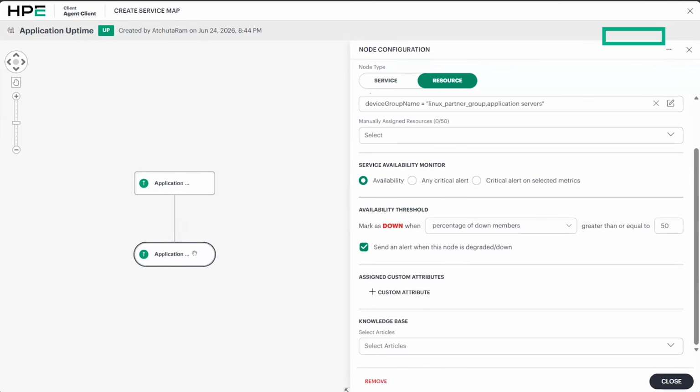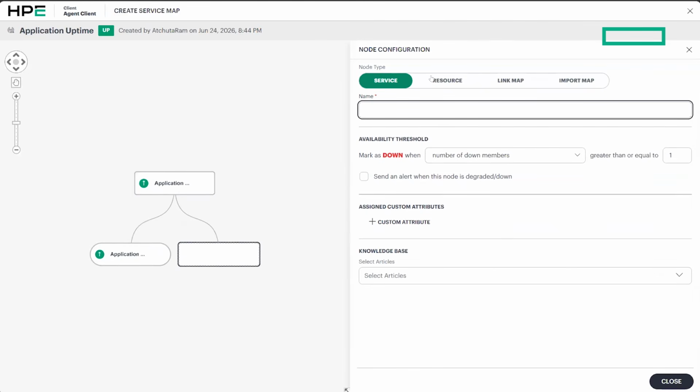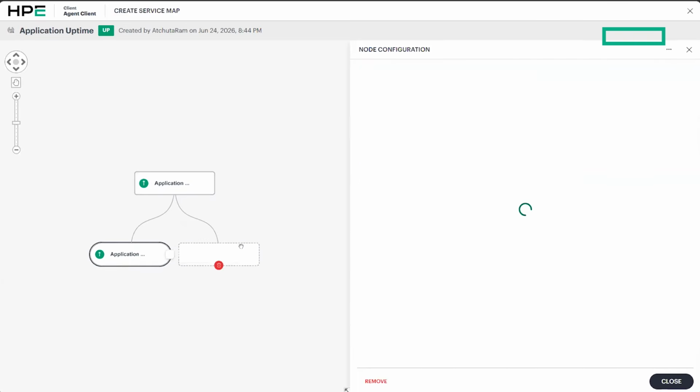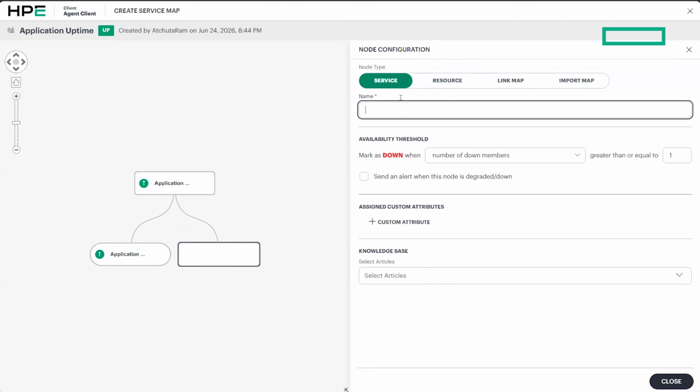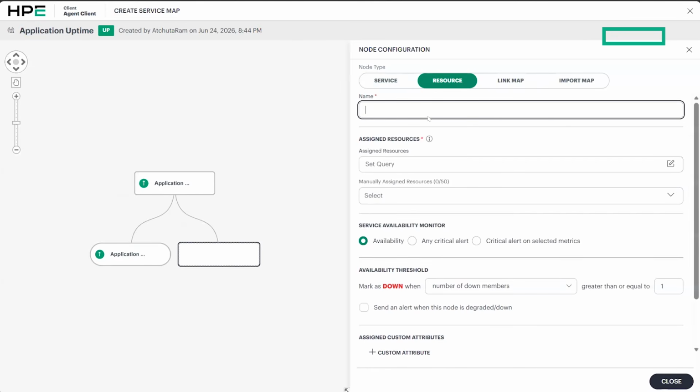As we can see, it's added the application metric. Click on down. So these are the application servers that I have added. What I'll do is add the DB servers now. We will follow the same set of steps. We will define the name.